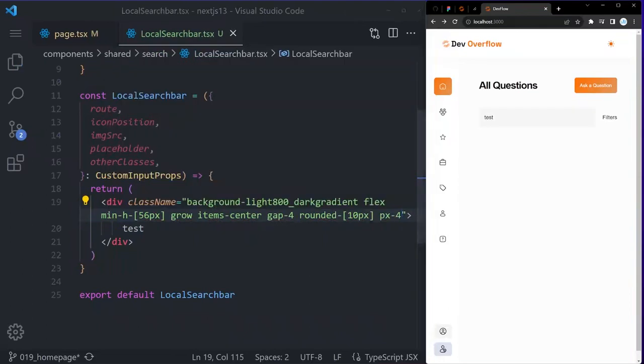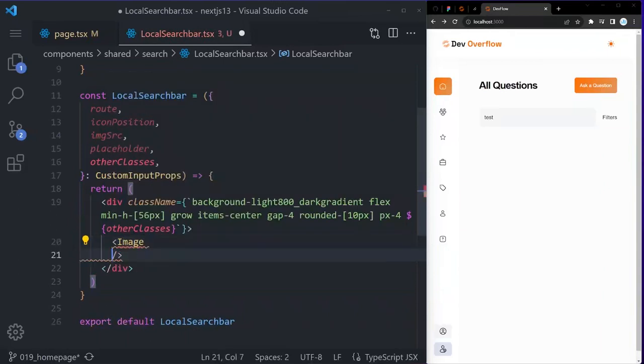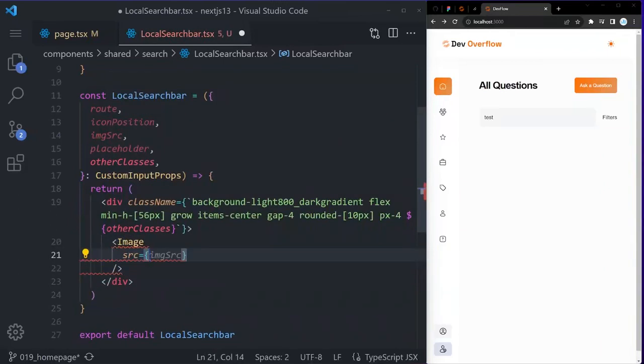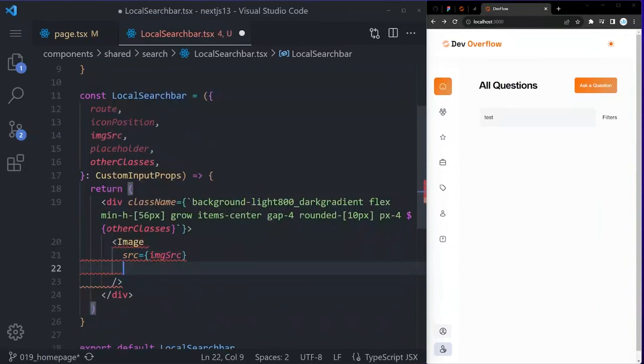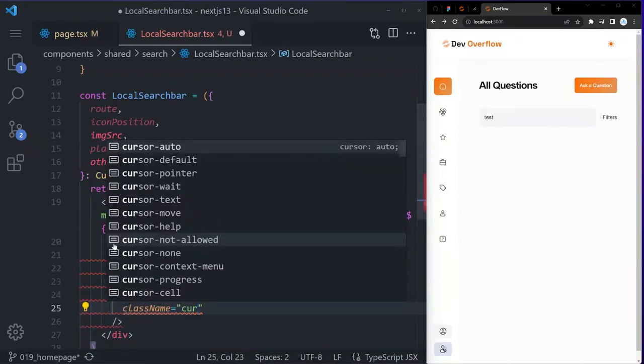We can also give it access to those additional classes that we pass in. So we can turn this into a template string, close it as a template string as well, and then pass other classes at the end. Now inside of here, we want to render the icon first. So let's render a self-closing image property. The source is going to be img src, the one we're passing through props. Alt is going to be search icon. Width is going to be 24, and height is going to be 24 as well. Finally, class name is going to be cursor-pointer.